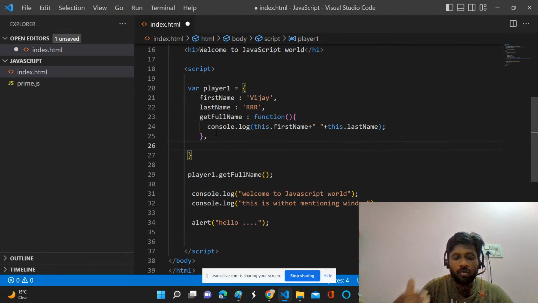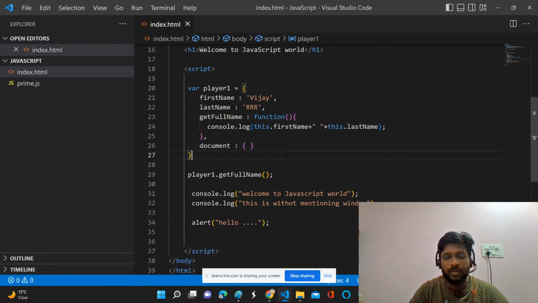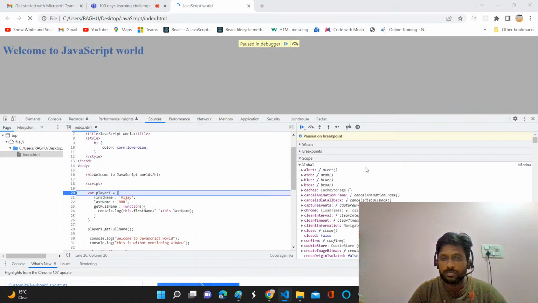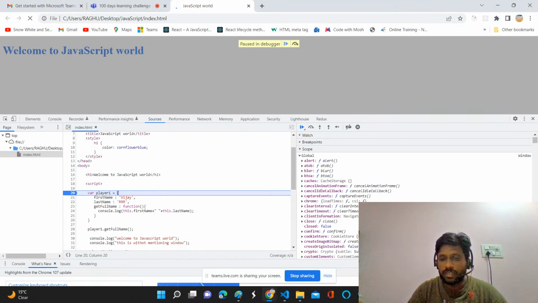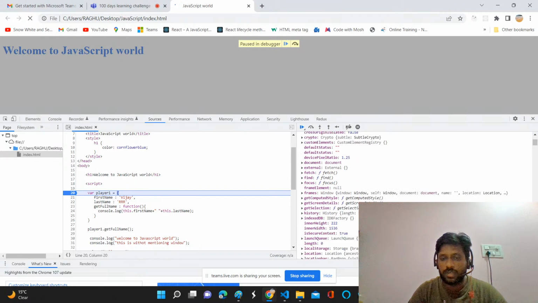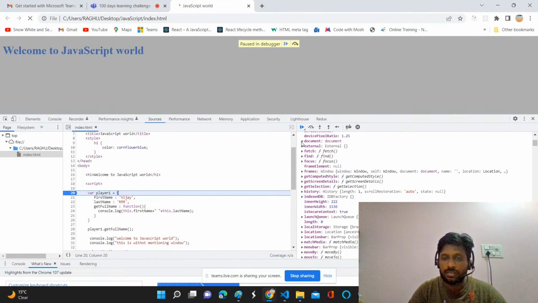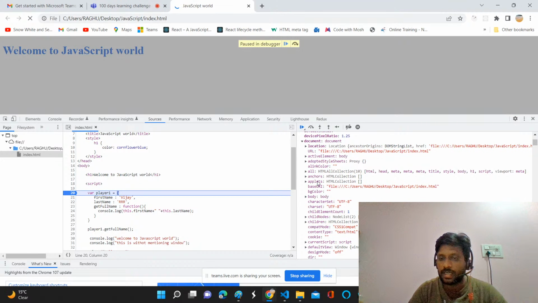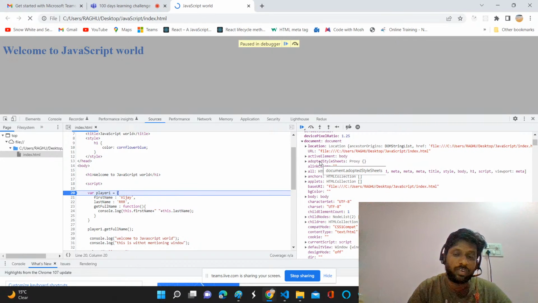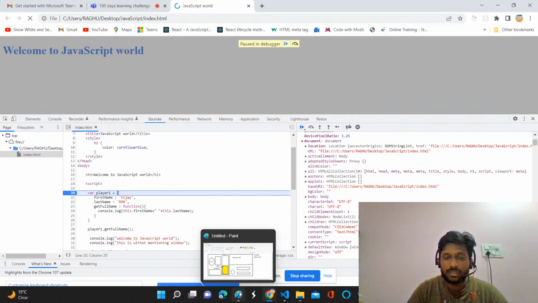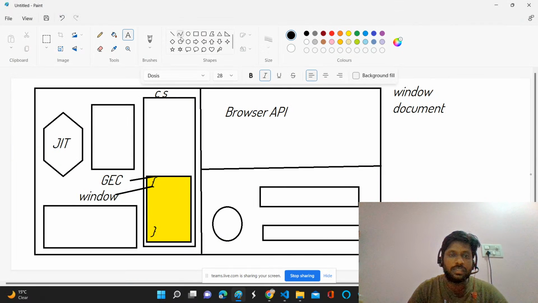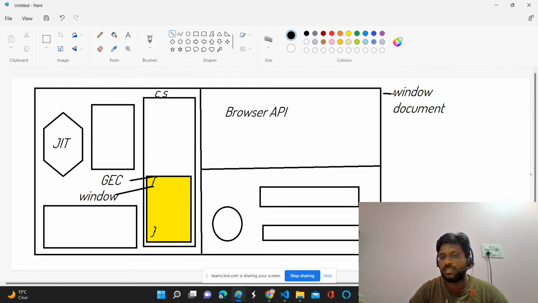And even if you want to store another object, you can store it as a key value pair in a similar way. Observe carefully, just scroll down, and you will definitely find a very big object called document. So this document is again another very big object. We are going to discuss what the purpose of this document is, and what the purpose of that window object is. Suppose you see this as the root object for us.